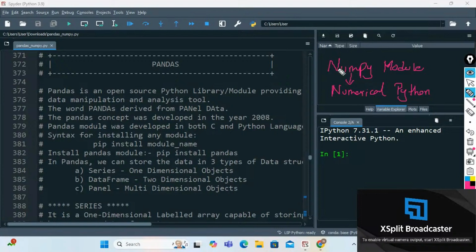And what is the command that we use to install NumPy? Pip install numpy. Right? This is the command that we are supposed to use in order to use the NumPy module. Then what else was being discussed?